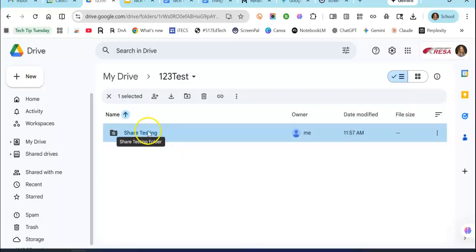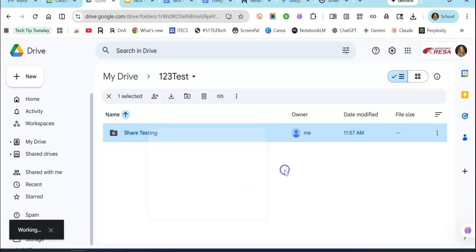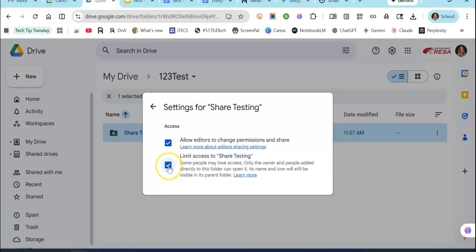So it's just within the share icon. Make sure you go to the subfolder that you want to remove access. And again, it's in that gear icon. And you want to make sure this is enabled. And by enabling that, it's going to remove people from the subfolder, not the main folder. They'll still have access to that main folder.